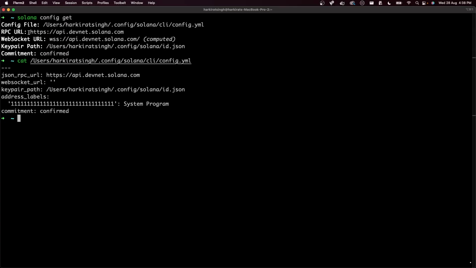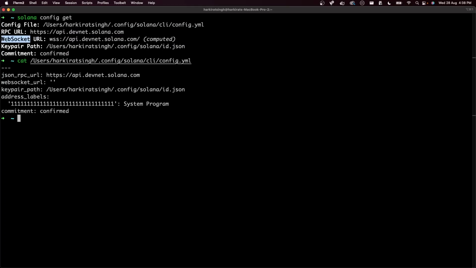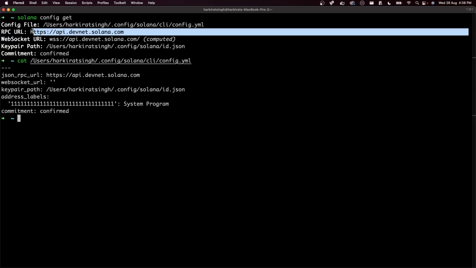And a bunch of other things are present here, specifically, this RPC URL and WebSocket URL. Let's discuss this next. This is also super important. You might be seeing something else over here locally on your machine. So let's discuss what this is.